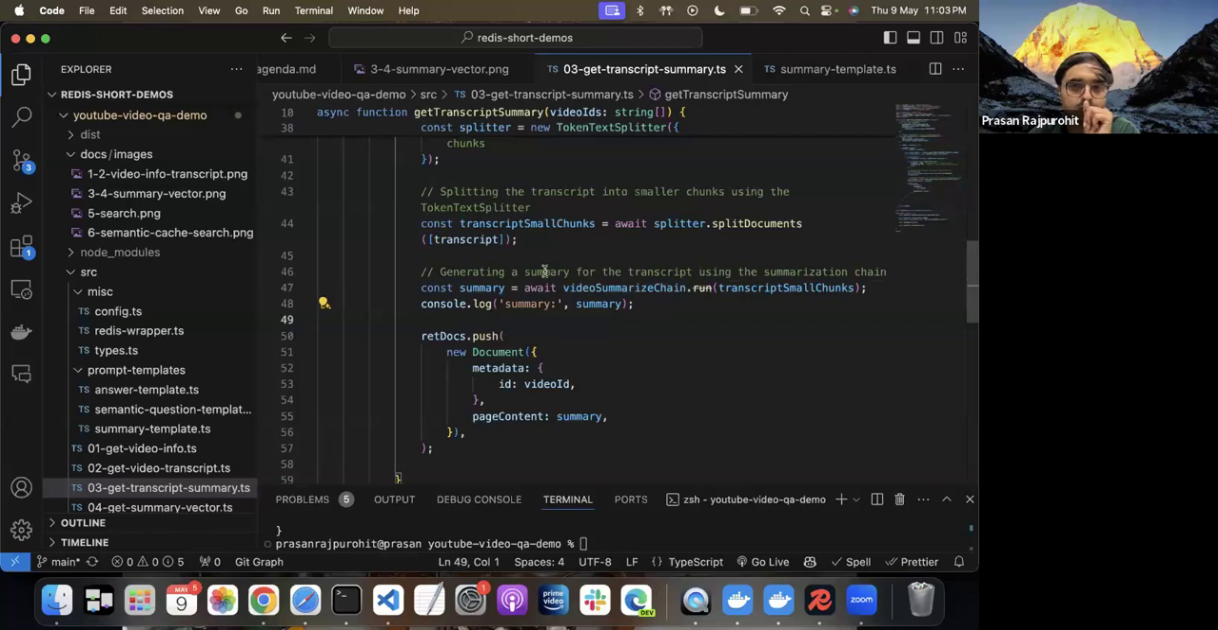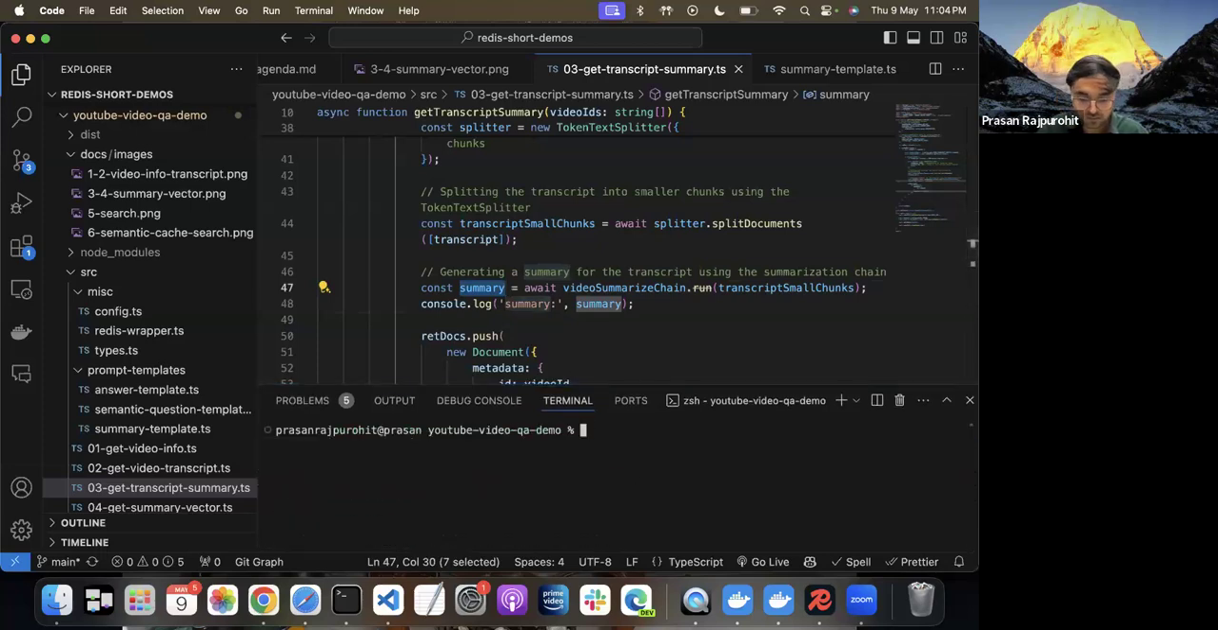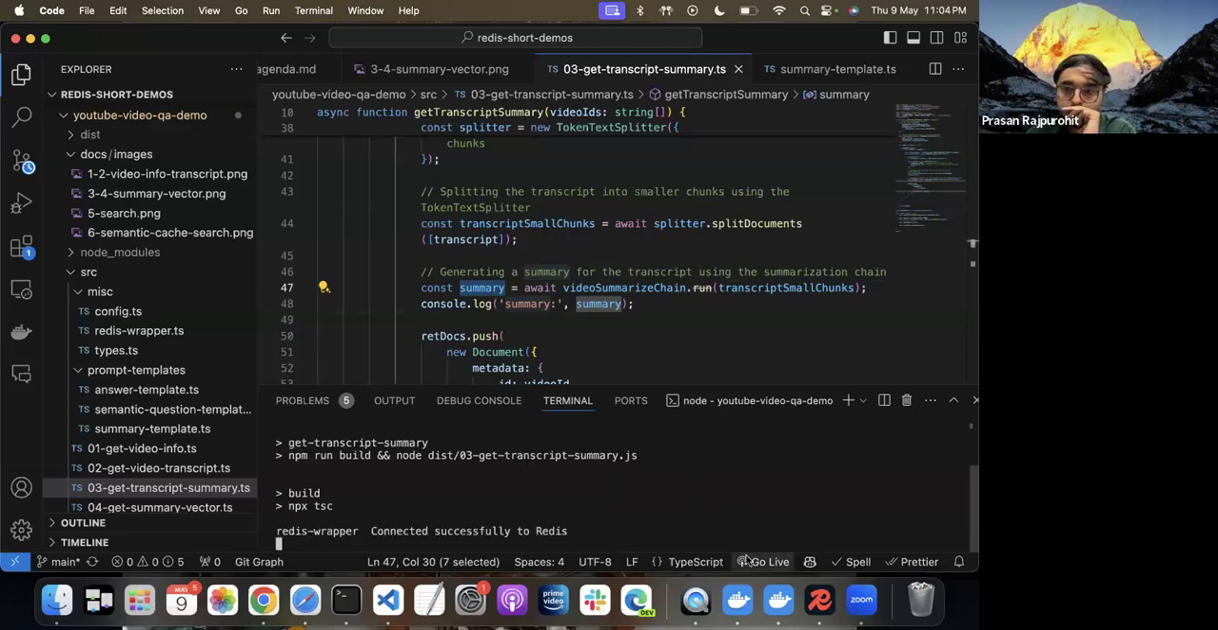We can do this manually also, but LangChain provides you these utilities. So you get the final summary. If you have any doubt, you can ask here, because this is a little important. And can run 3. It will take some time.